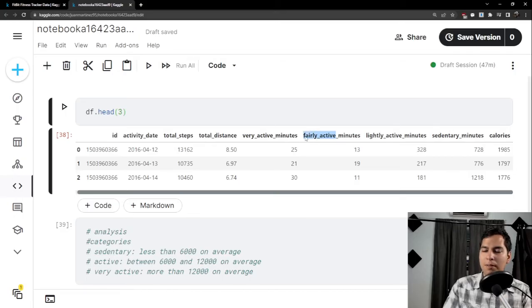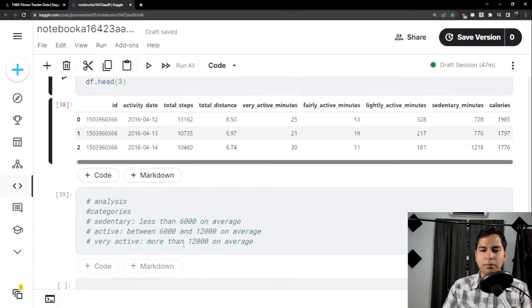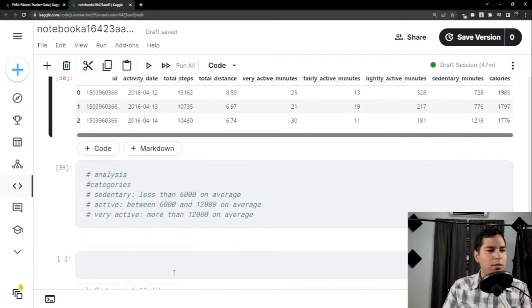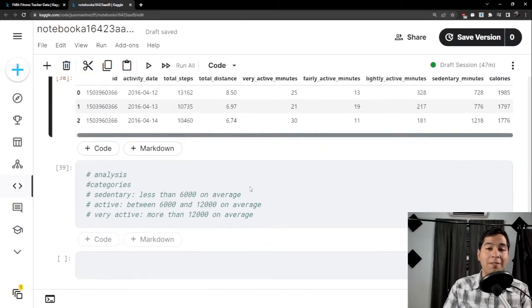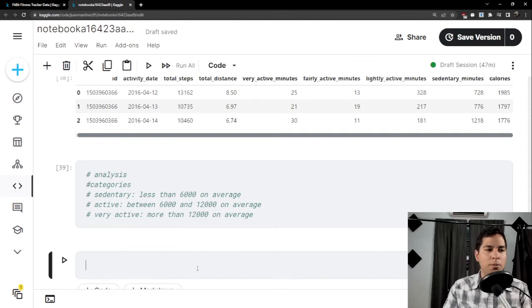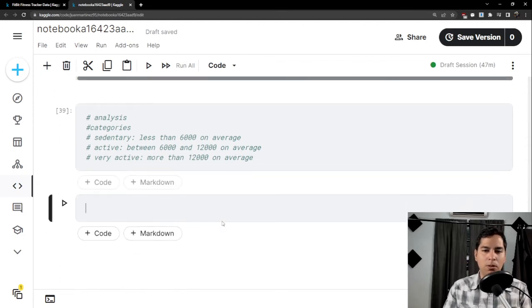The same with fairly active, lightly active. But instead we can use the minutes to see if the person was using the device or not, and how much, or for how many hours.